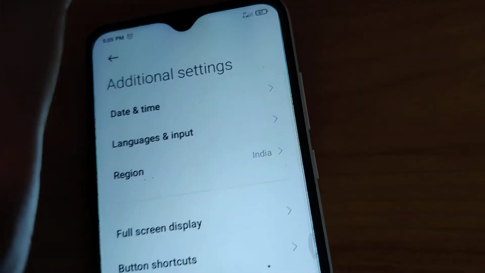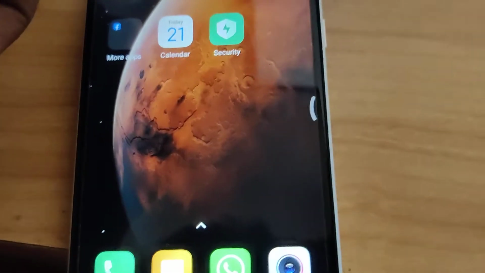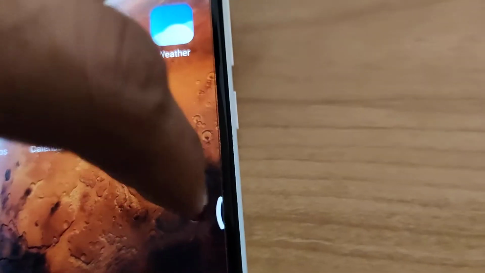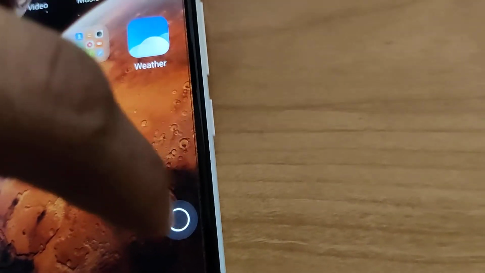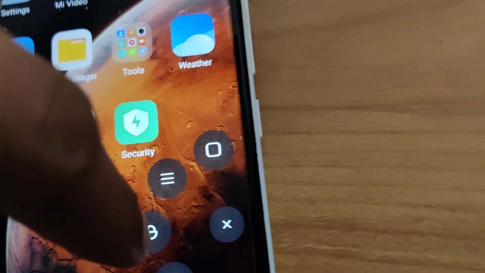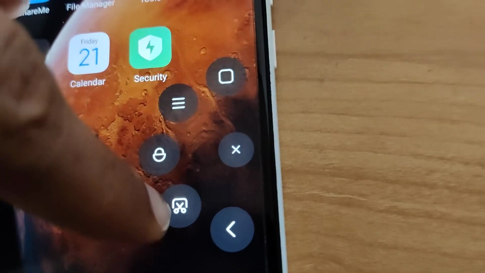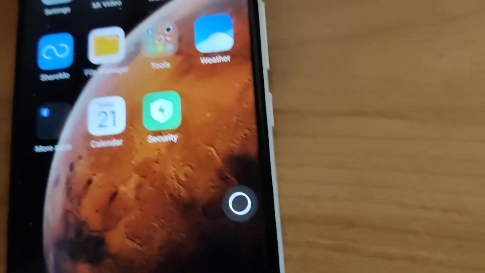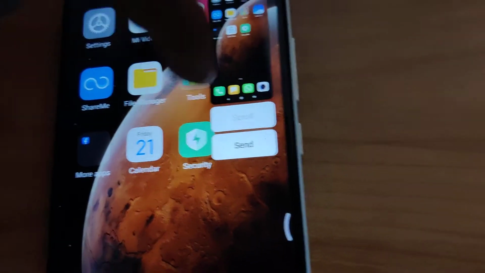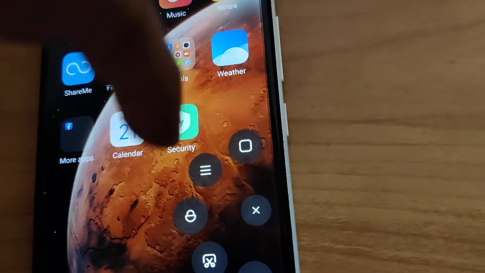our device. That is, if you want to press the back button and all, you need to press here. I'll show you. This is the Quickball enabled here. So you can simply click here, and if you want to lock the screen, you can press the lock from here. Similarly, if you want to take a screenshot, you can click this one, and the screenshot is captured. So this is the method of using a Quickball.